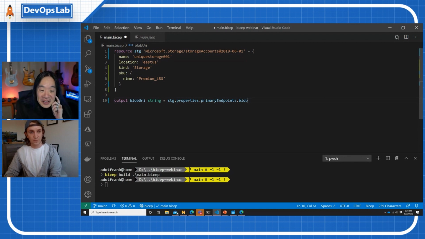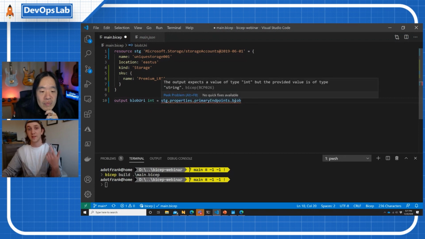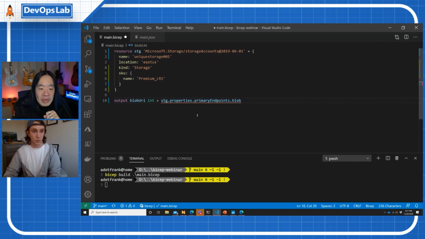All right, cool. And we're doing a much richer job of just type safety and type checking. So Bicep is actually checking that, okay, your output is a string, then this property also better be a string. If I change this to int, I'm going to get an error because we know that the blob is going to be a string. And so we can check those sorts of things for you as well. Cool.